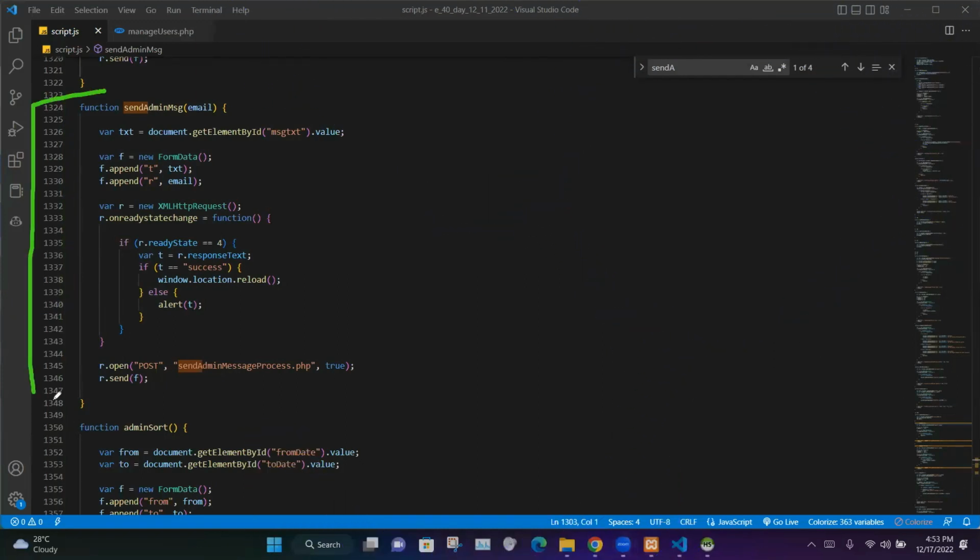Here we have our send admin msg function, and within the opening and closing bracket of this function name, we have taken the forwarded value from the manage users.php file, and we have stored that value in variable email. And then within this function, we have taken the element whose id is equal to msg.txt, and we have taken its value and assigned it to variable txt. Then from here we have created a new form and stored it in variable f. Then we have stored these values using these names into our form.